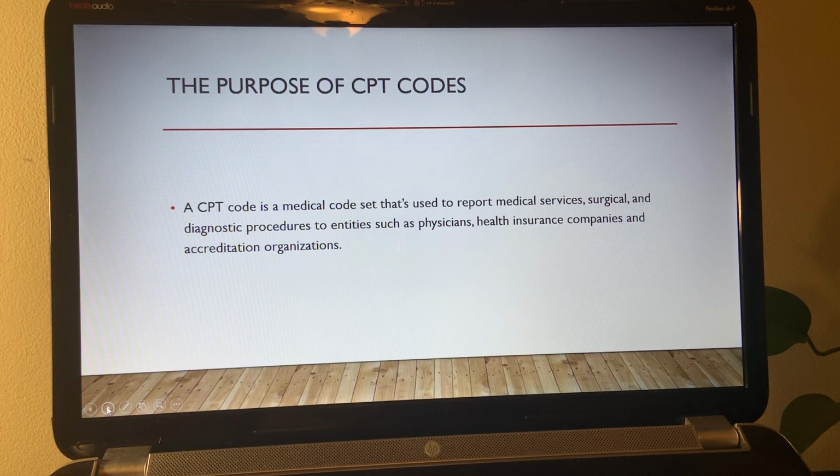The purpose of CPT codes. The CPT code is a medical code set that's used to report any medical services, surgical, and diagnostic procedures to entities such as physicians, health insurance companies, and accreditation organizations.